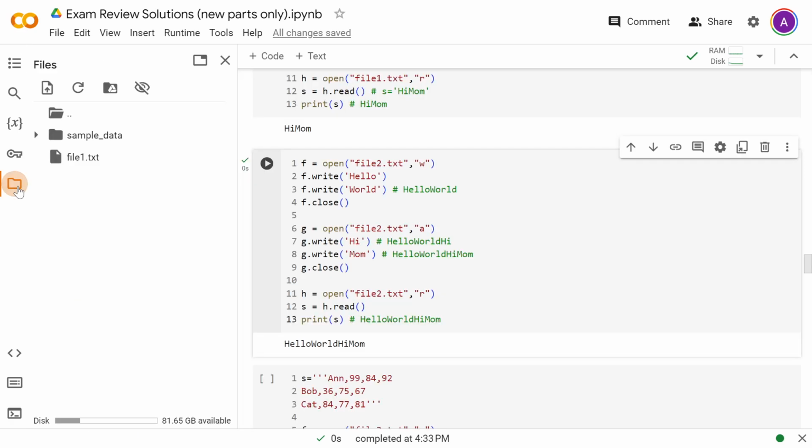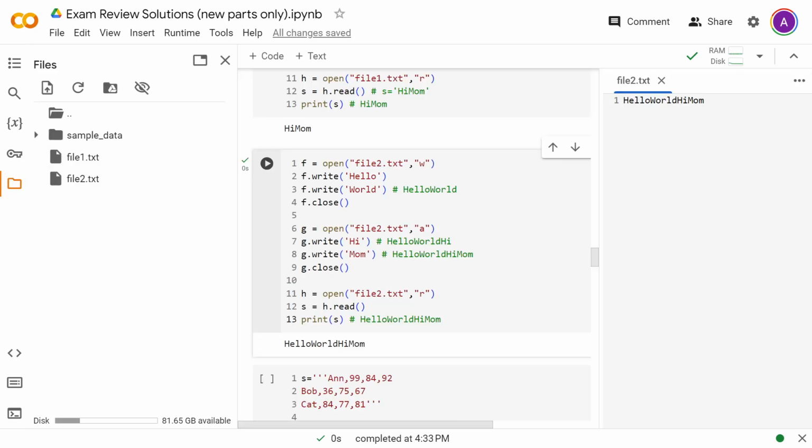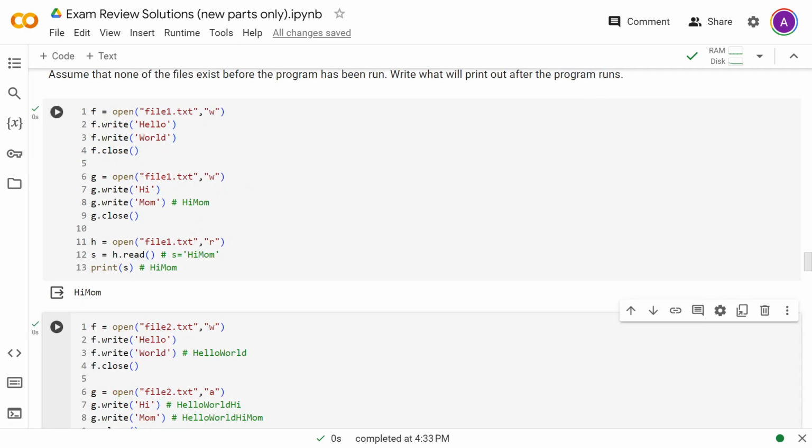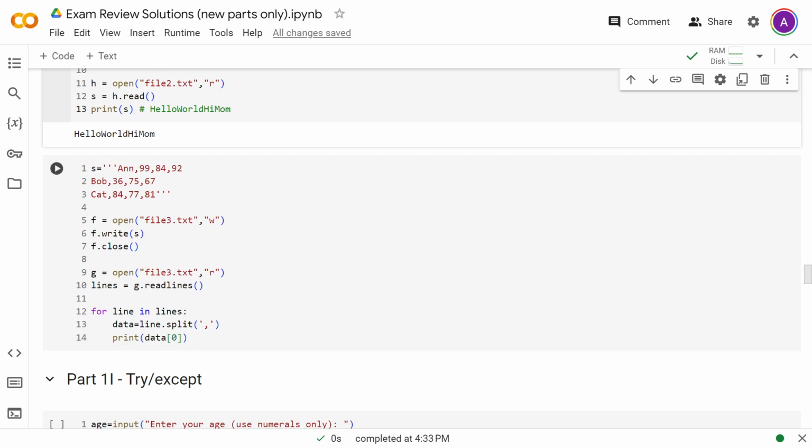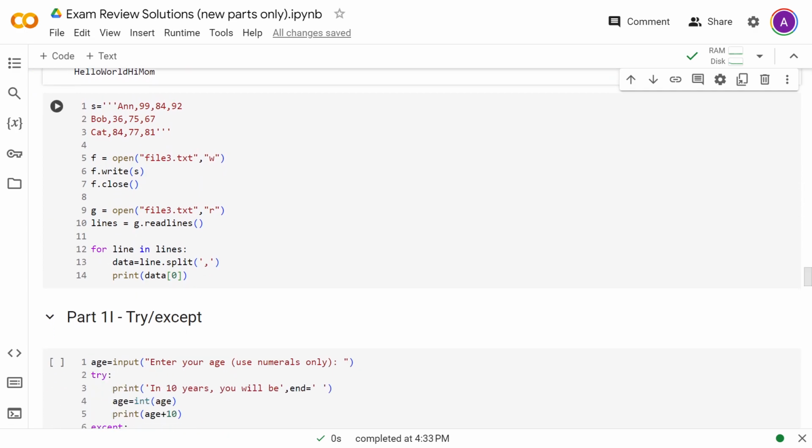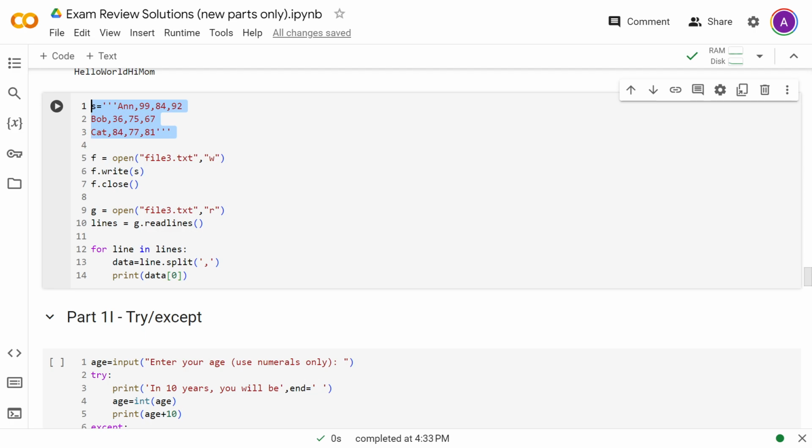Okay. And you can see, again, if we open file 2 over here, that's all that's in the file. Okay. The next one, the last one. So in this one, we finally have some actual lines to work with. It's not just one line.